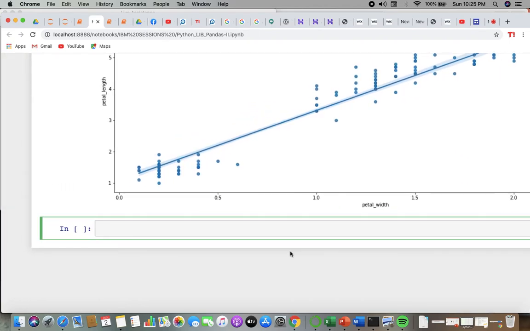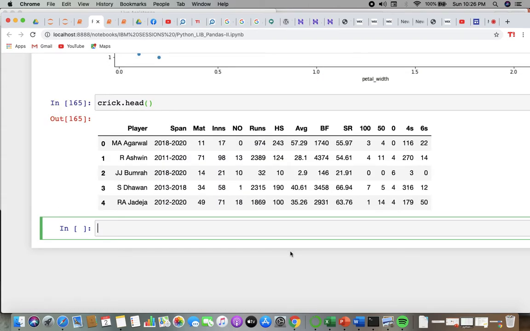Similarly, we have the cricket data. Let me recall this to you. You have this data. Now, apart from the index location, to see which player has scored the maximum number of runs, you can use the method called sort values, right? So you can sort the values according to your requirements.